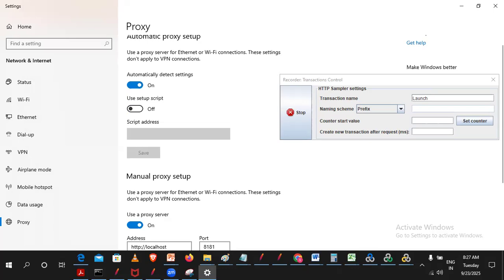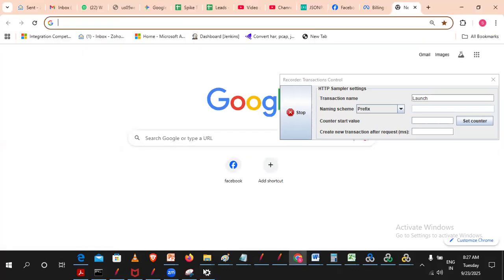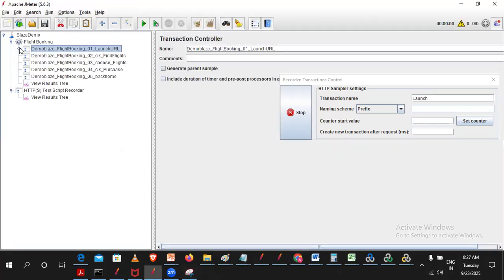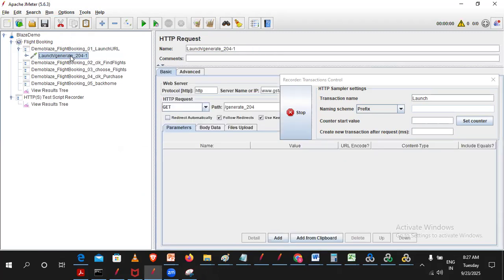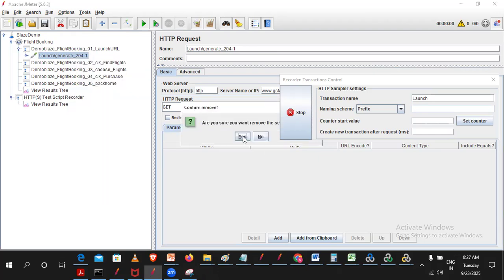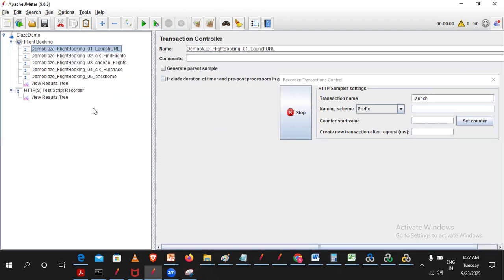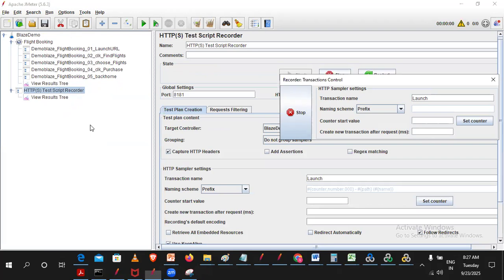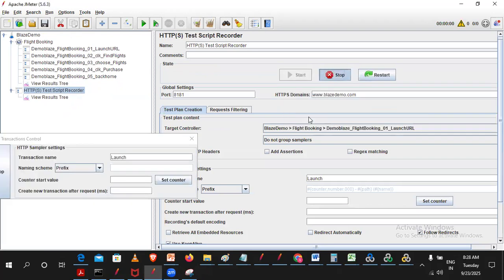Let me go back. And remove. Any time you can remove the requests captured and you can re-record. That's not a problem. Test the script recorder. Let's stop this.